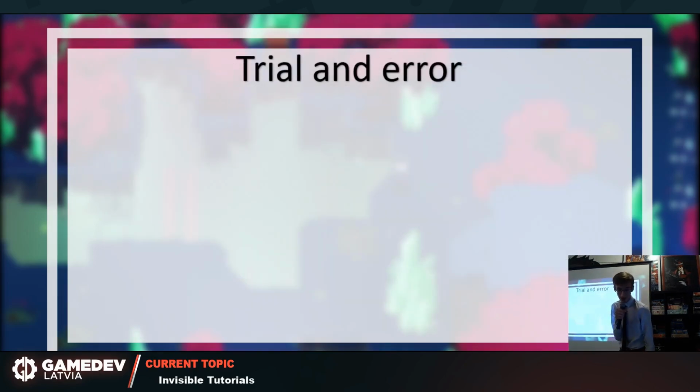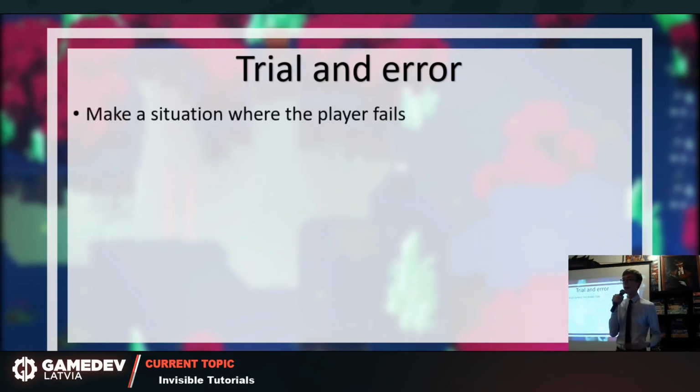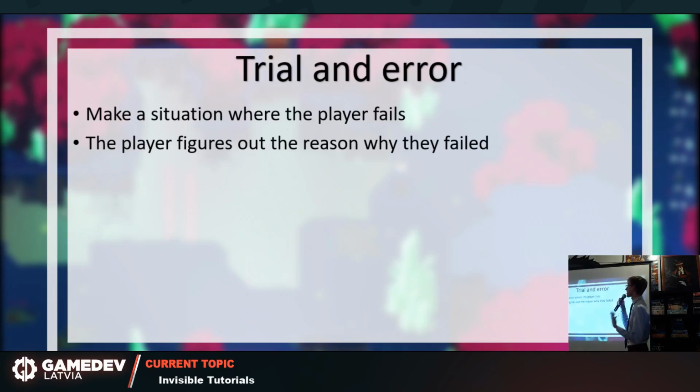So our fourth method is trial and error, which is kind of what the name implies. We make a situation where the player almost definitely fails. We make sure that the player makes a major mistake, that they probably die or something, and then we as humans have this very nice thing with our brains that we are capable of trying to understand the causality of our failure. So we are good at figuring out why we failed. This is literally how we can teach stuff. We can just make the players fail, and then the players can try to understand why they failed and thus understand a new mechanic.